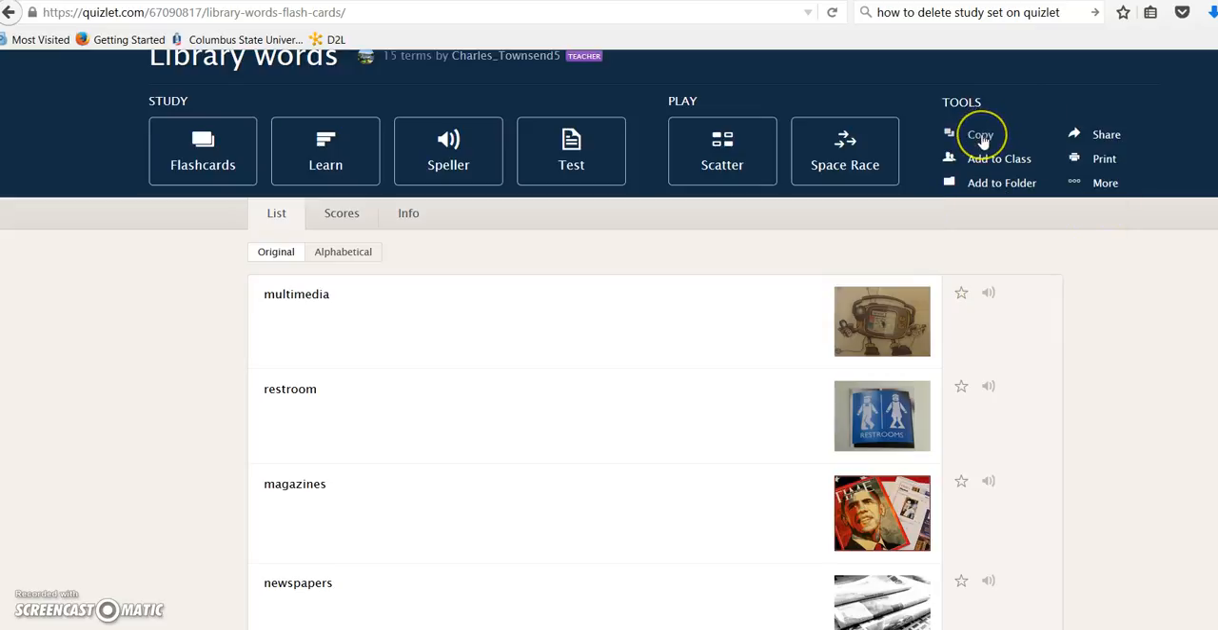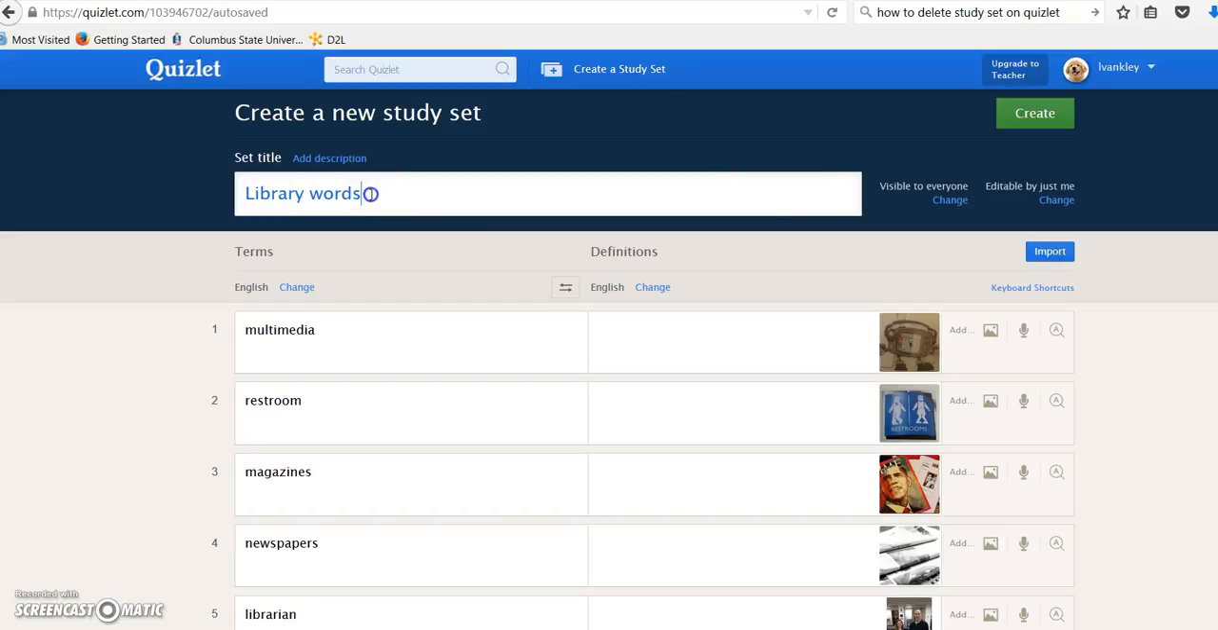In this case, I'm going to go ahead and copy this set because sometimes it's nice to do that because you don't know how long that set's going to be available, so it's not a bad idea to save it to your own user ID. And I'm going to put a little identifier out here with the title, change it up just a bit.